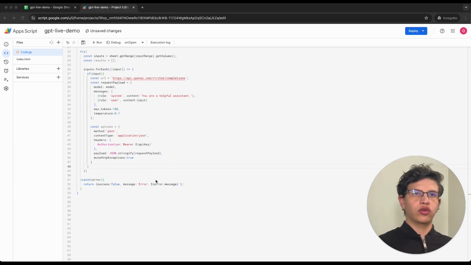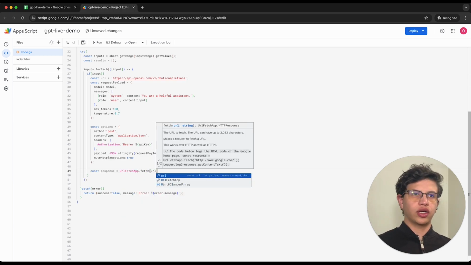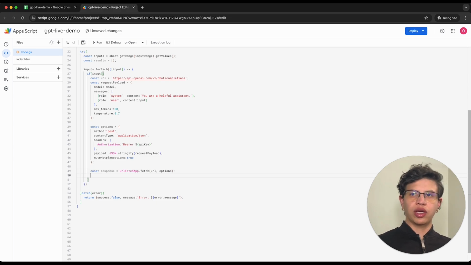And now we need to make the call itself, right? So let's do that. Let's close this, and then we add const response equal to UrlFetchApp.fetch. Here we pass the URL and the options. When we're making the call, we can log something in case there's an error, just to be safe. You can log response.getContentText here, and with that we can see if there is an error. We will see that in the logs.